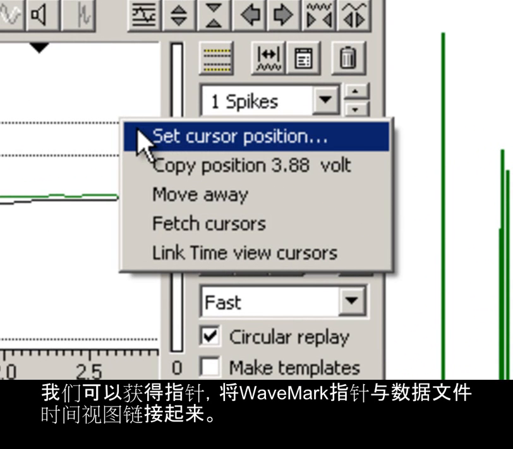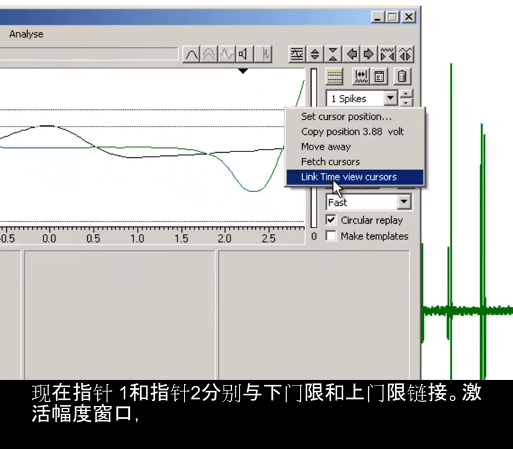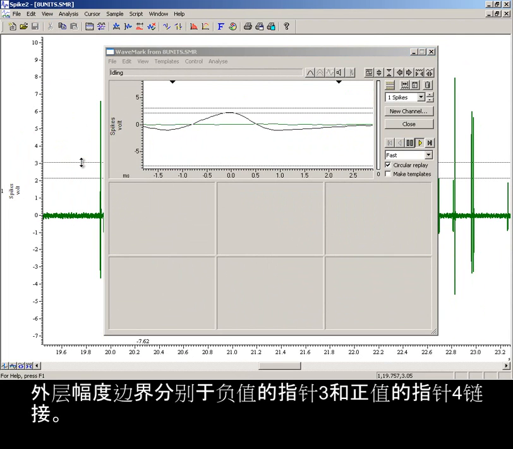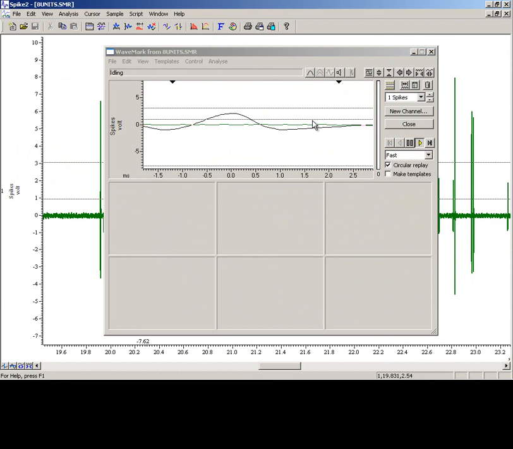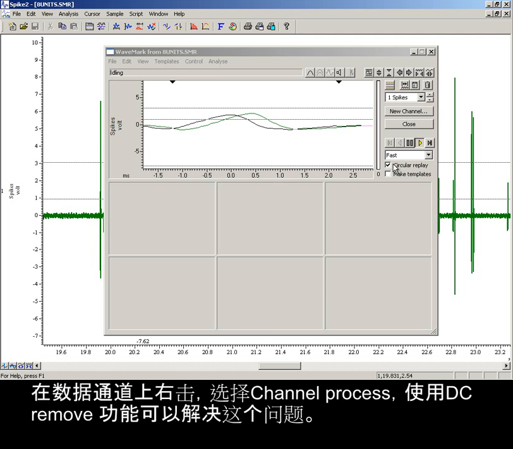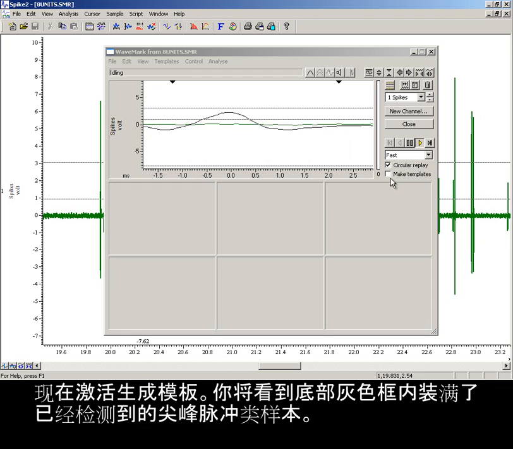We can fetch cursors, and we can link the WaveMark cursors to the data file time view. Cursor 1 is now linked to the lower trigger, and cursor 2 to the upper trigger. With the amplitude window enabled, the outer amplitude limits are linked to cursor 3, below 0, and cursor 4, above. If your offline waveform contains a DC offset, then the cursor positions will not be reflected correctly. Use the DC remove function by right-clicking on the data channel and choosing Channel Process to correct this.